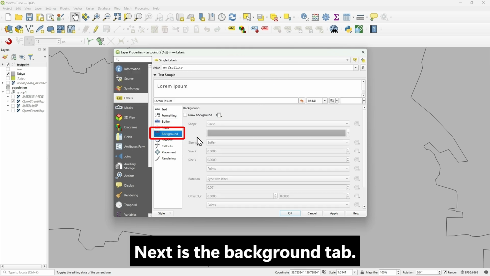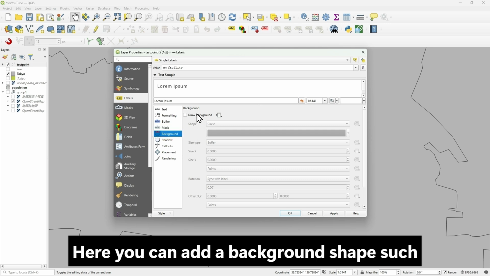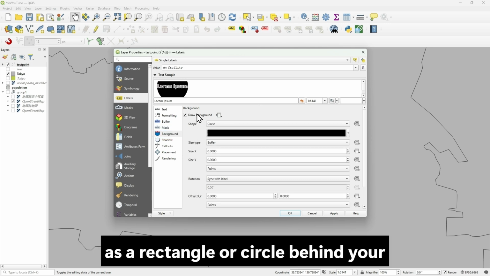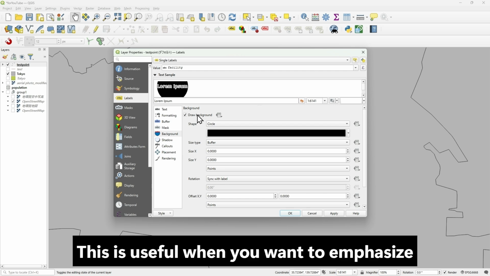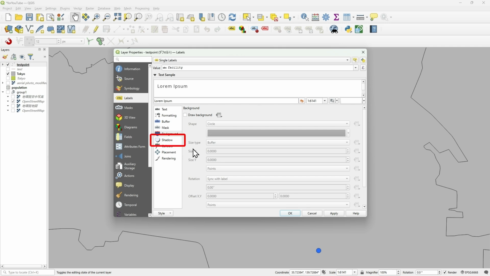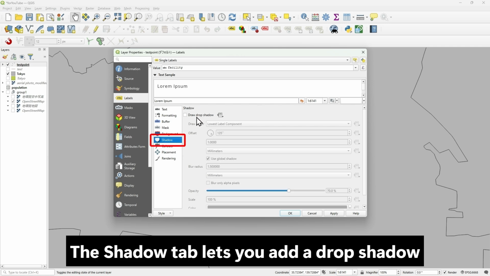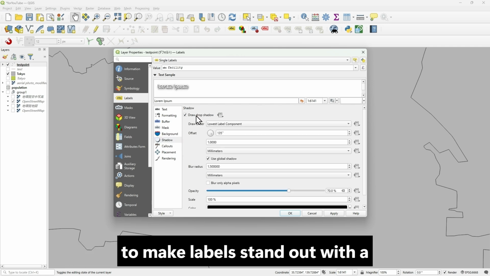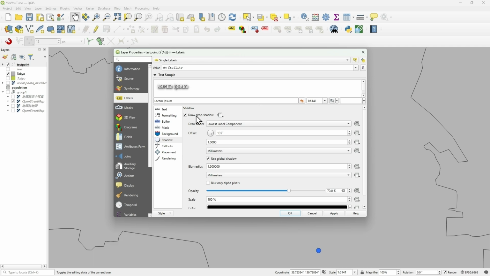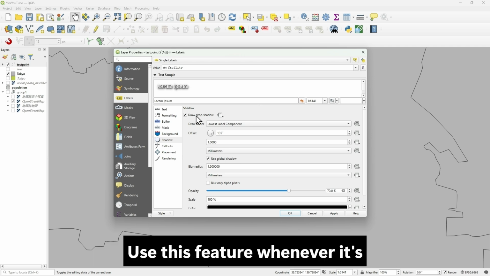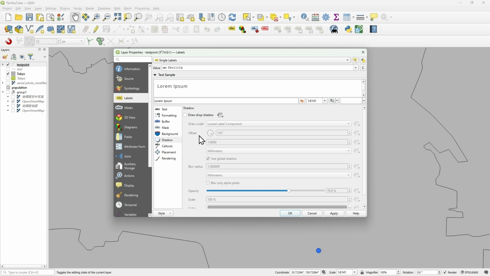Next is the Background tab. Here you can add a background shape such as a rectangle or circle behind your labels. This is useful when you want to emphasize important labels. The Shadow tab lets you add a drop shadow to make labels stand out with a more three-dimensional appearance. Use this feature whenever it's appropriate for your map.